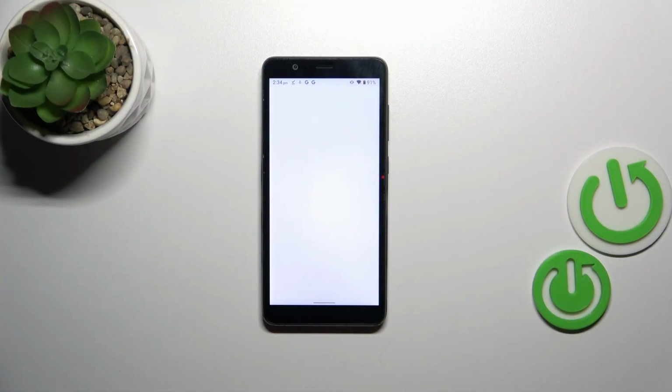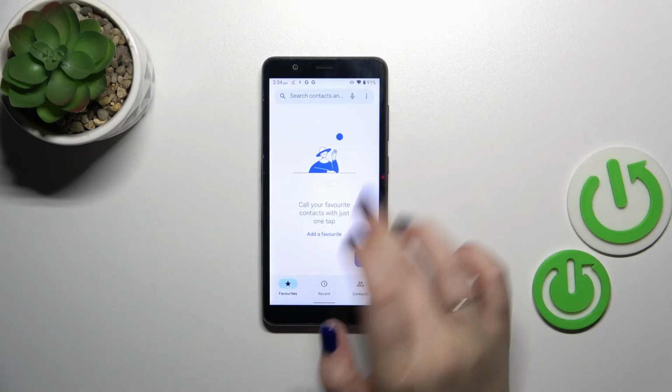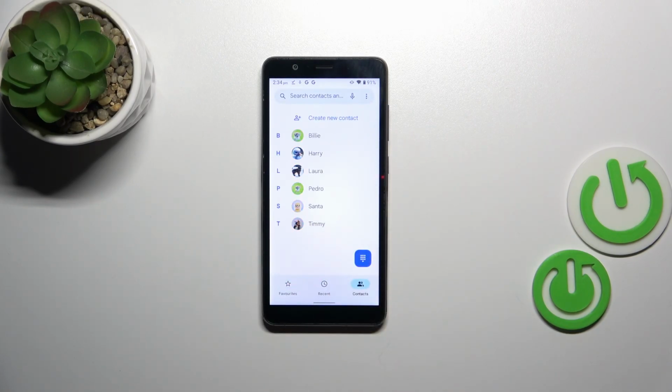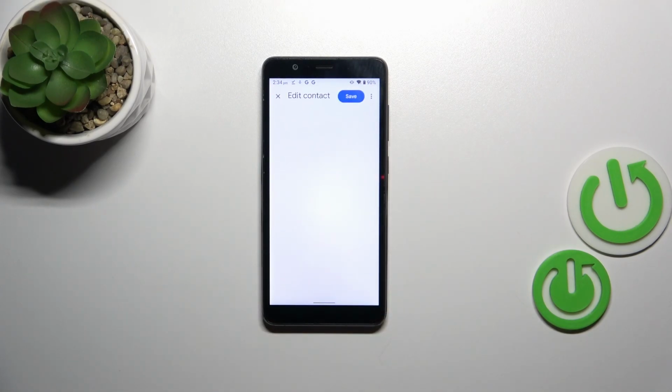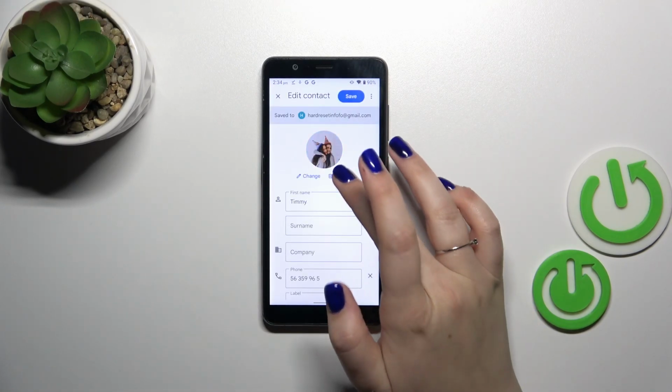Let's start with opening your contact list, for example with the usage of the dialer. Let's tap on the contacts and find the contact you'd like to edit and tap on it. So let me pick maybe this one. Then let's tap on this edit icon in the right upper corner and let me quickly remove the photo.